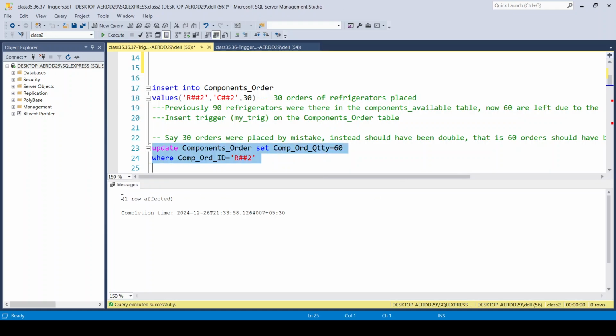Here you see only one row is affected. That means it is for one table. But we are expecting two tables to be affected. So there should have been another output displaying one row affected. Here there should have been two displays of one row affected. Then we would have understood that both the tables, order and available, have been affected, but that's not the case here.